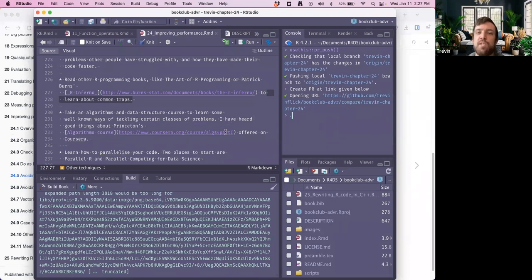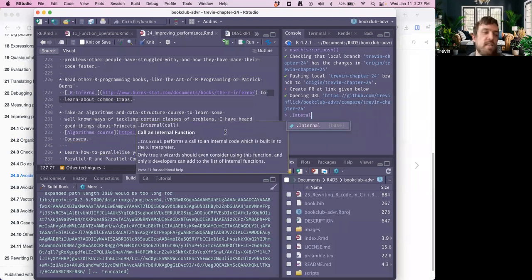But if I go to RStudio and type that in myself, it tells you what it's about. Internal performs a call to an internal code, which is built into the R interpreter. Only true R wizards should even consider using this function, and only R developers can add to the list of internal functions. So yeah, that's definitely a big warning sign. Depending on how much performance you need, just be aware of that warning if you do intend to use .Internal.